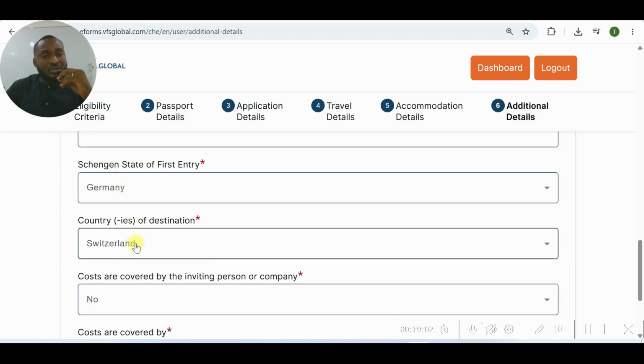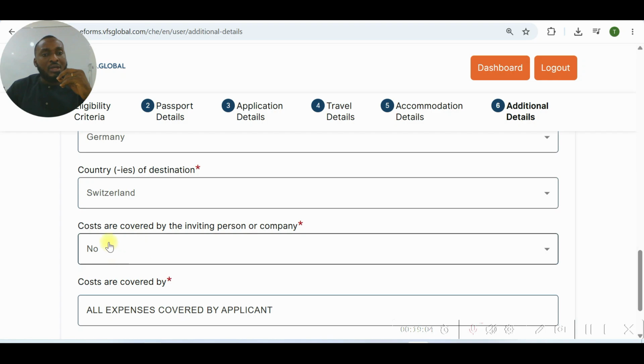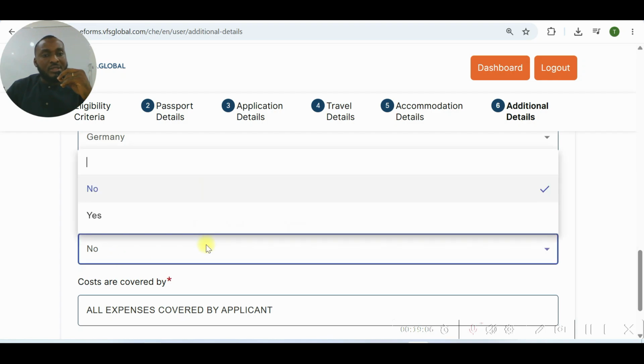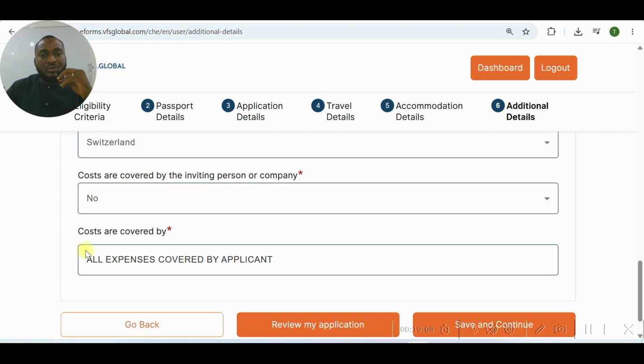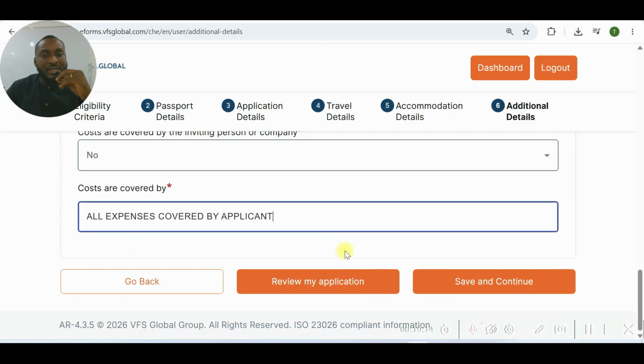Country of destination, of course, Switzerland. Cost covered by inviting persons: if it's yes, you say yes; if it's no, you say no. On this point, this page is always blank, so you are free to type. This is what I just typed here: all expenses covered by the applicant.